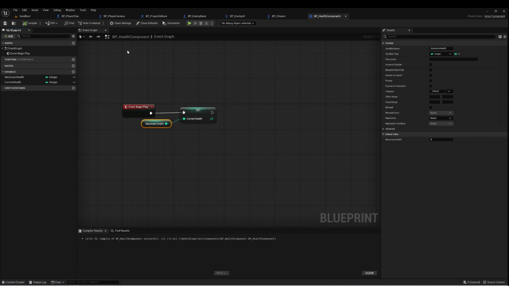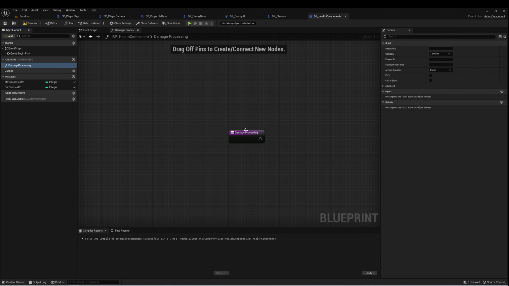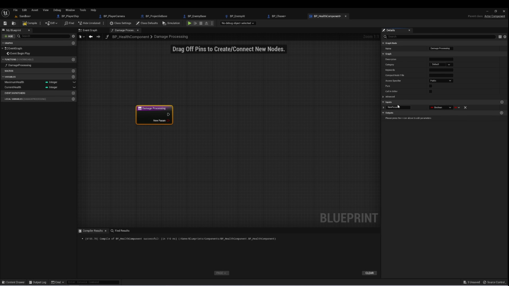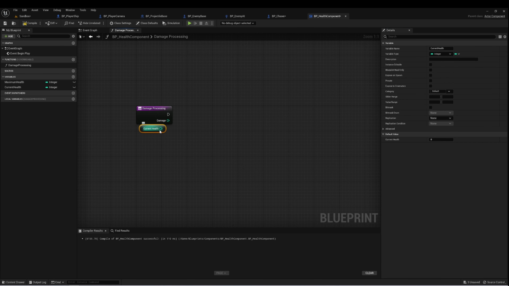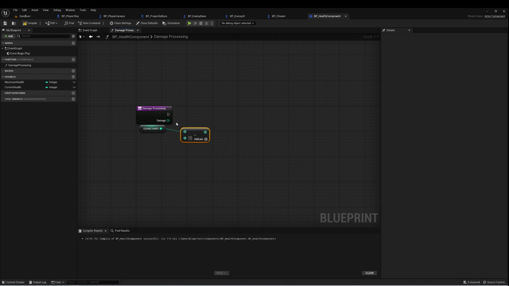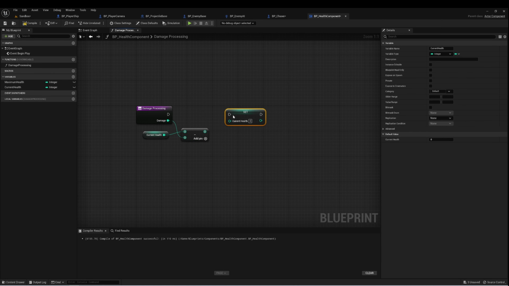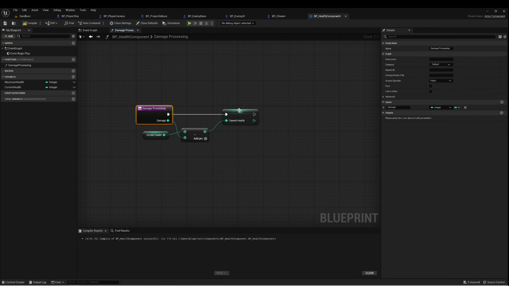Now I want to create a function called DamageProcessing. So I'll create a new function, and it's going to be called DamageProcessing. And this will take an input of an integer called Damage. So we want to get our CurrentHealth, and we want to subtract the incoming damage. And then we want to set this as our new CurrentHealth.